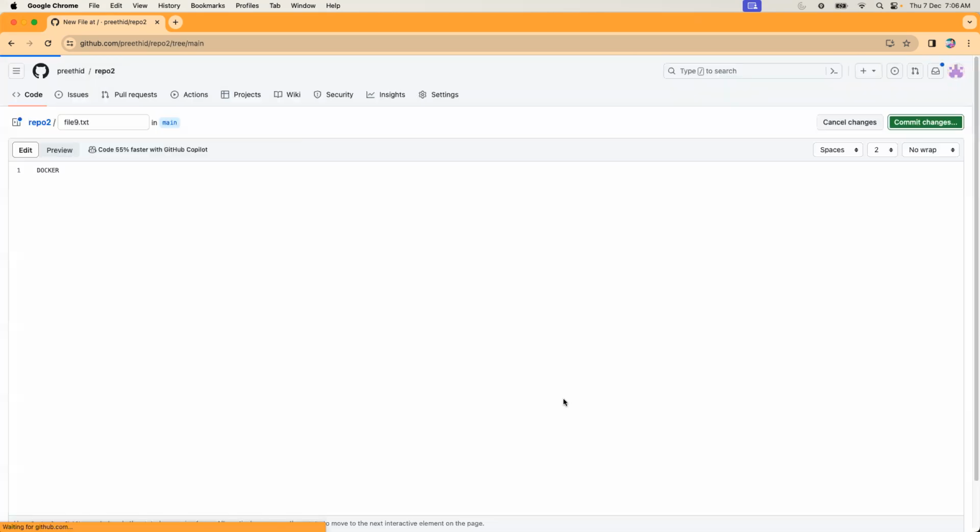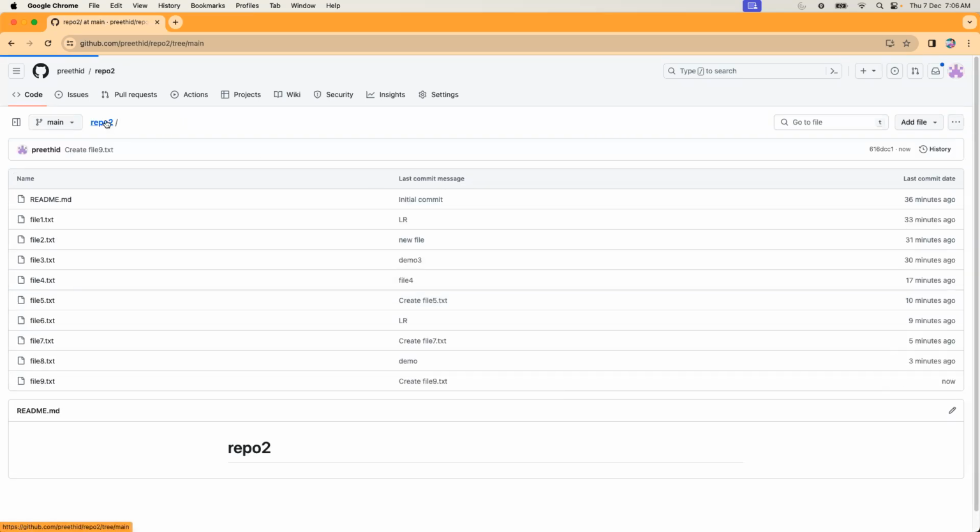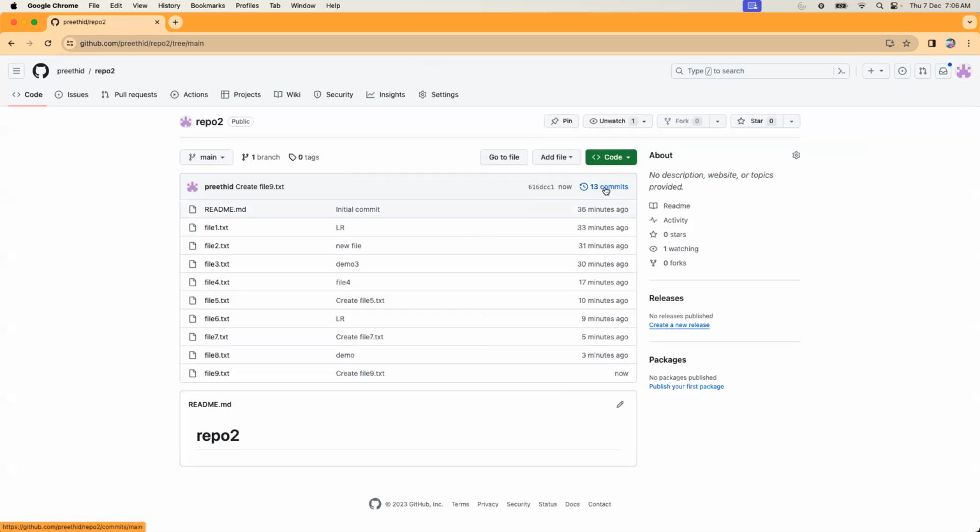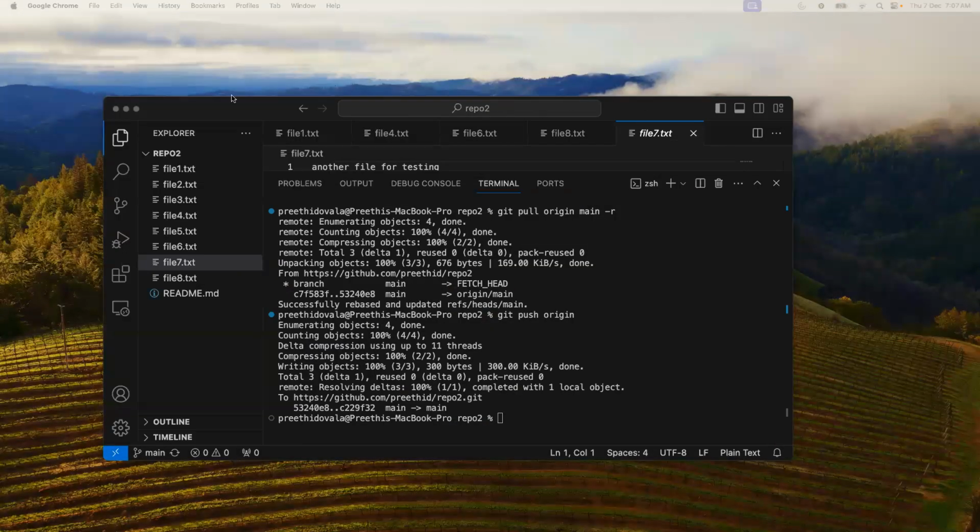Okay, this is file 9. Good. See the commit history. How many are there? 13 are there. Just remember that number. Now come here.